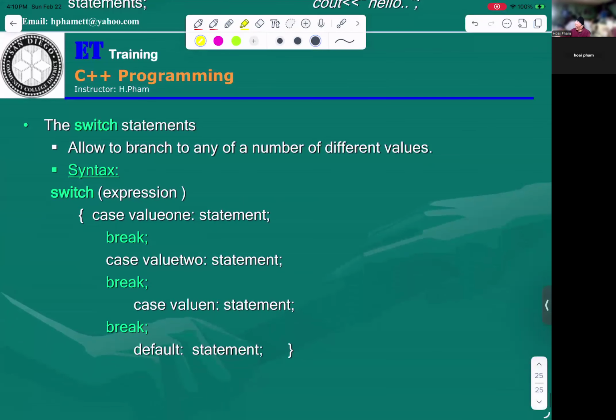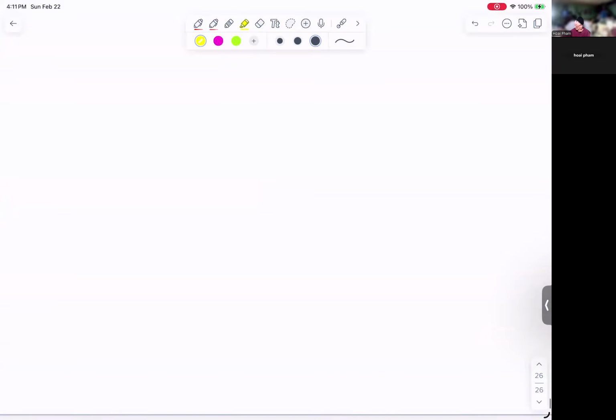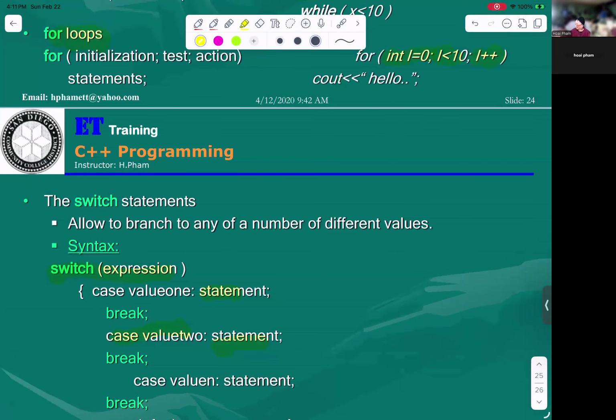Switch statement. It allows you to branch to any number of different values. Syntax: switch expression, case value 1, statement, break. Case value 2, statement, break, and keep going. Finally, okay? Default statement. Okay? So that will be it for at least general.